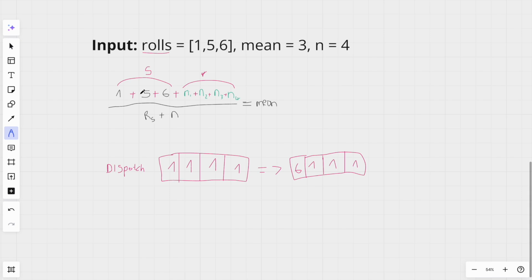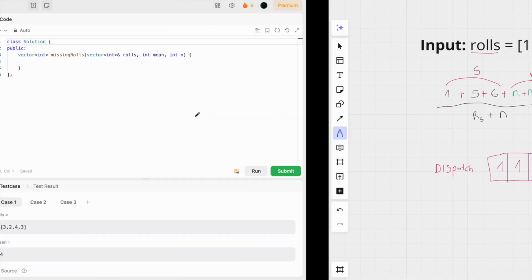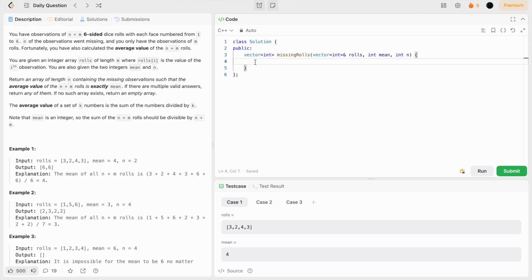First thing, computing this sum. I'll just call it s to make it easy. So I'll have int s, we're going to accumulate the rows from begin to the rows end. Sorry for this. Yeah, there we go. So I have my sum.